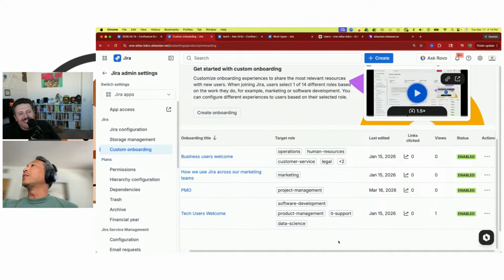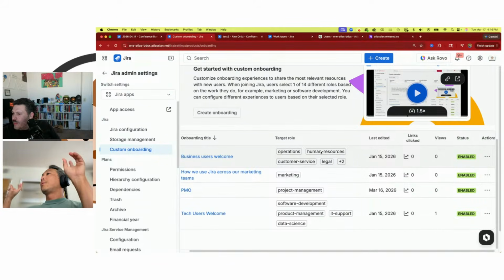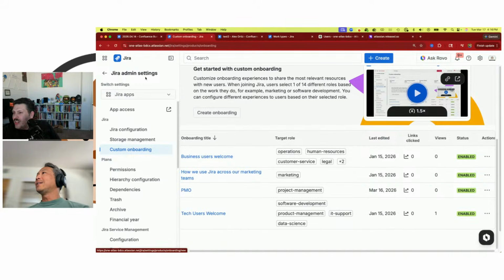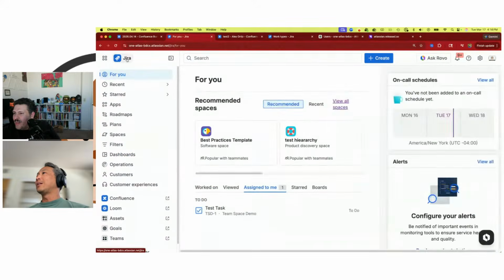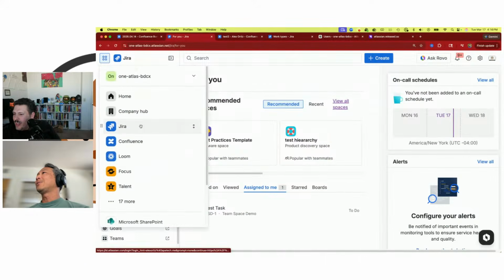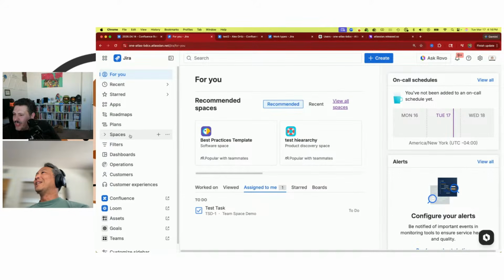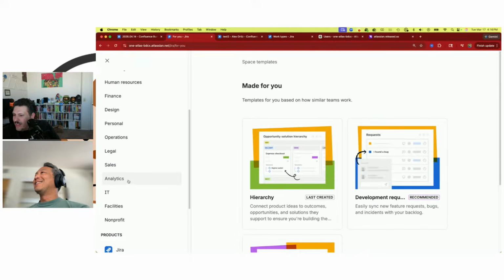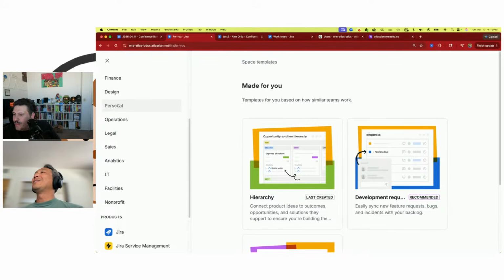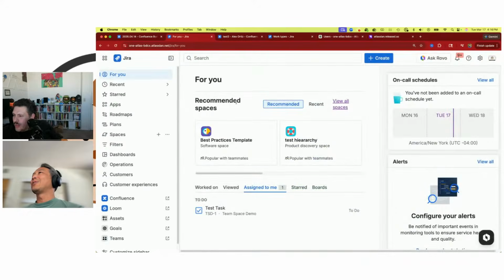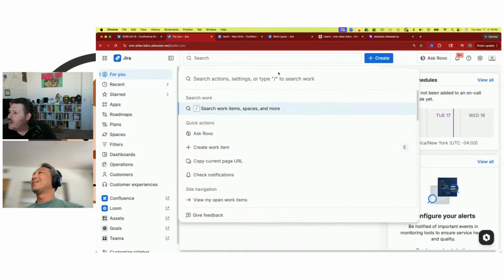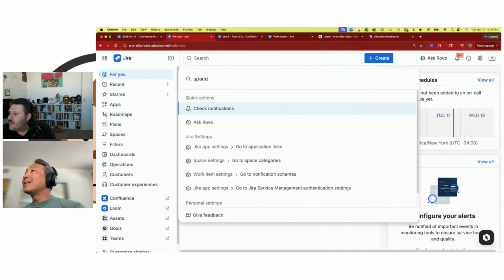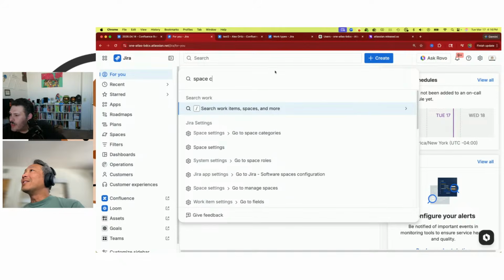Oh no, I know what these are. Dude, these are Jira categories. These are project categories. Where? Space categories. Go to categories, right? Software development, product management. Yeah, go to Command K and type space categories. Wait, why would they do it? Hit Command K or Control K and do space categories. Yeah, there it is.